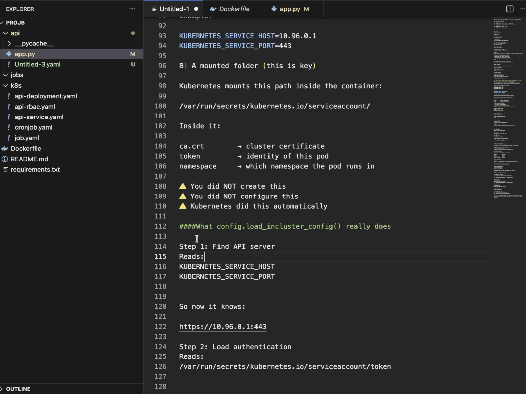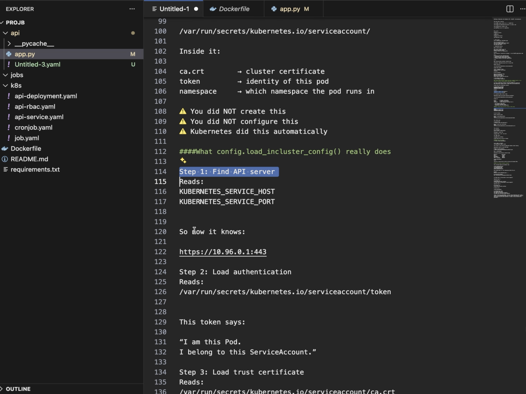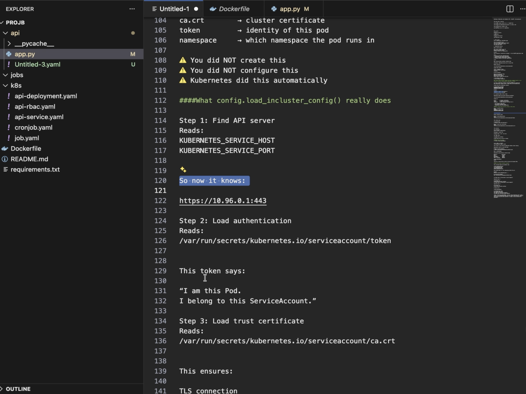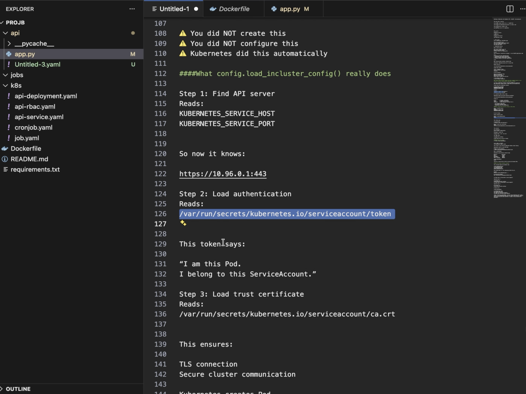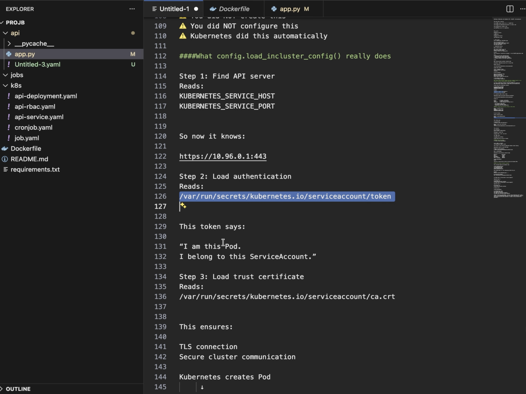So what does this function config.load_incluster_config really do? This function does only three things. First, it finds the API server. It reads the Kubernetes service host and port, so now it knows the API server address. Second, it loads the authentication. It reads the file at the path /var/run/secrets/kubernetes.io/serviceaccount/token. This token says, I am this pod, I belong to this service account.